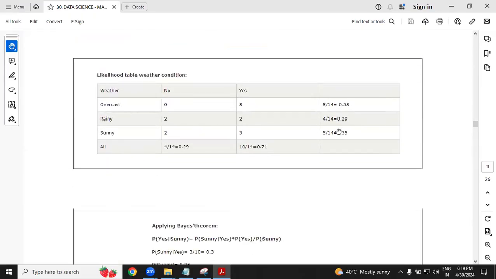Now you need to create a table. The table name is called a likelihood table. What is the table name? Likelihood. I hope you know likelihood in the sense of a similarity table. Look at my screen. So and so weather condition, yes or no probability. Please observe here: 2 plus 2, 4 divided by 14. Why, how did 14 come here? Any idea? Exactly, you understand.